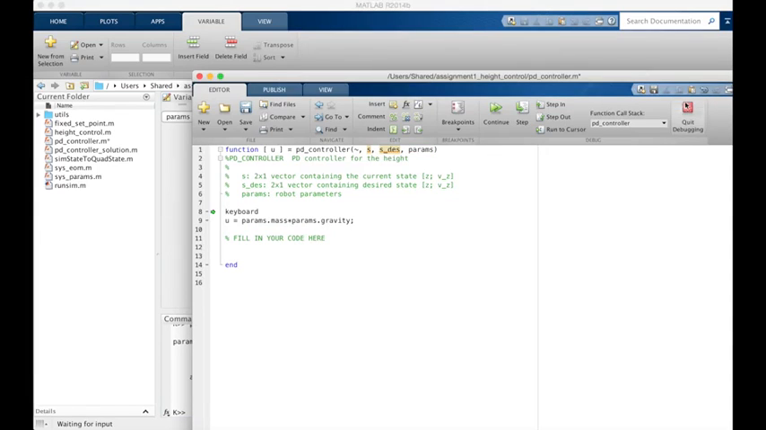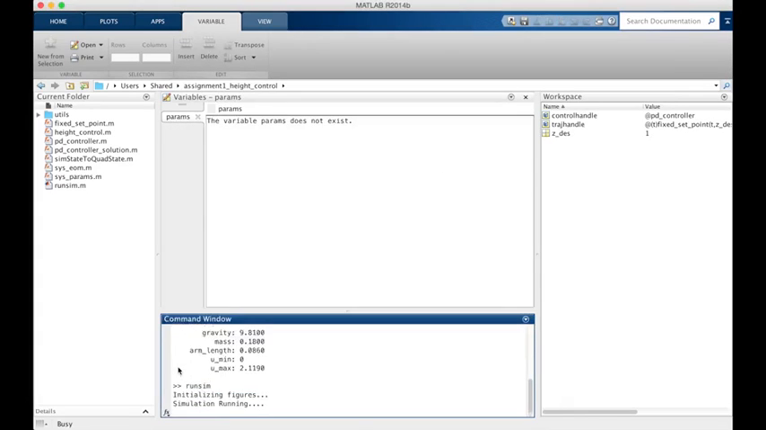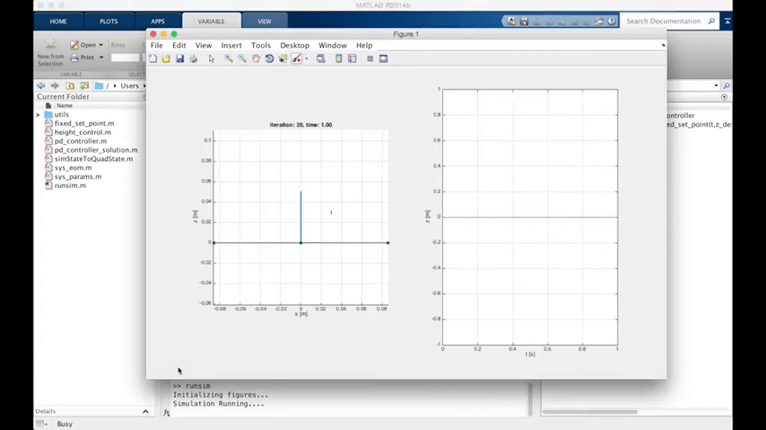Don't forget to remove the breakpoints that you've set when you finish debugging your code. Now, when we run the simulator, we see that the robot's height remains constant. This is because we are applying enough thrust to cancel out the force of gravity, allowing it to hover in place. To complete the assignment, you'll need to do additional calculations to find the required input u that will allow the robot to rise to a desired height.